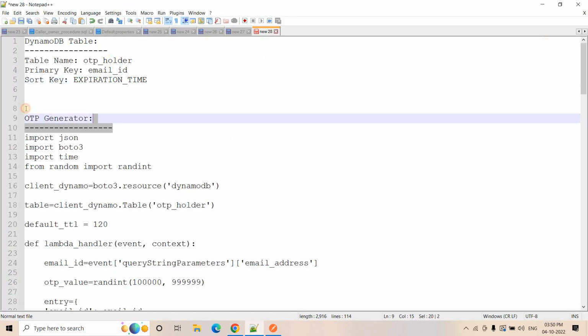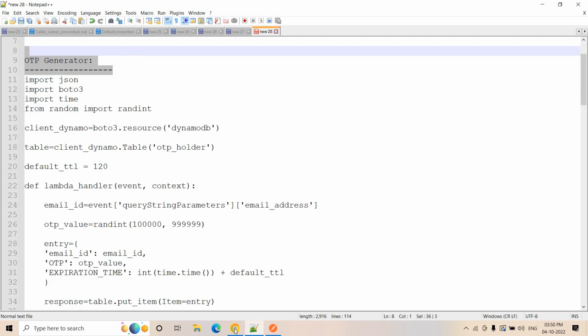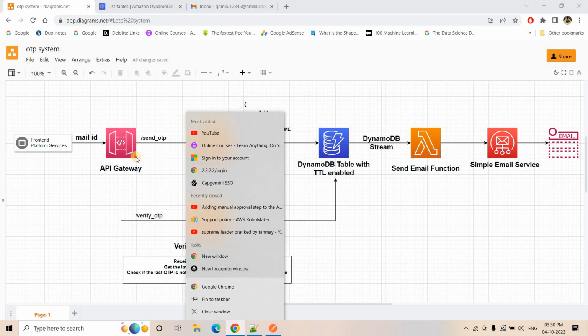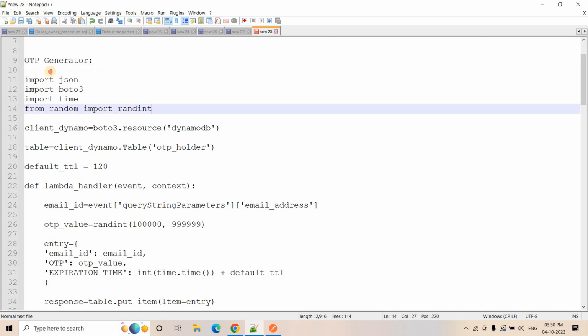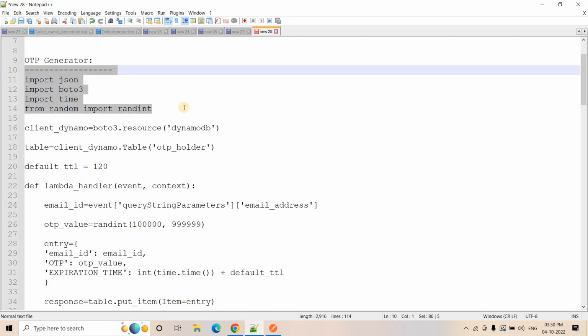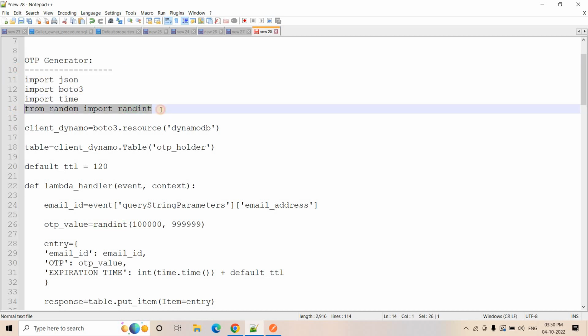Fine. Now here is the OTP generator code. So OTP generator code means nothing but, if you observe our architecture, this particular lambda function I am talking, okay, which will be triggered to generate the OTP. Okay. So what the code looks like, if you see here, import json, import boto3, import time, from random import randint. We are doing that because randint is required to generate a 6-digit random OTP.